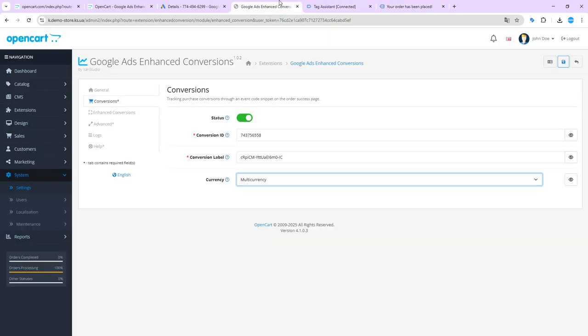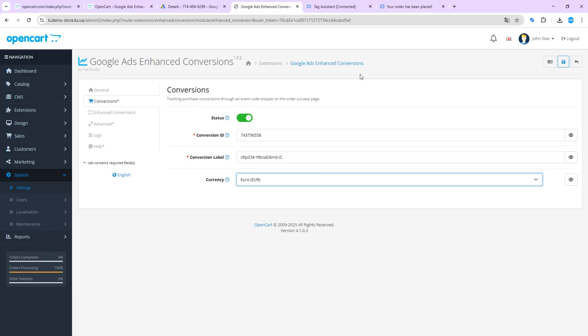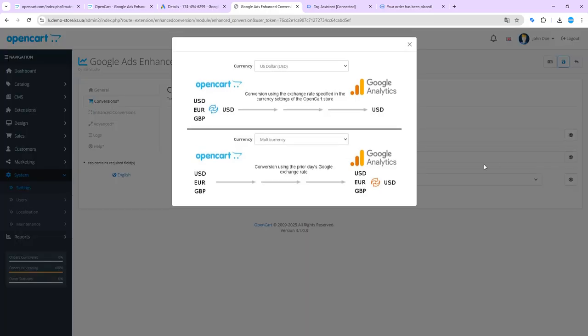If you select a specific currency instead, and the user has a different currency selected at the time of conversion, OpenCart will convert the amount before generating the tracking code. So all tracked conversions will be in the same currency regardless of the user's selection.